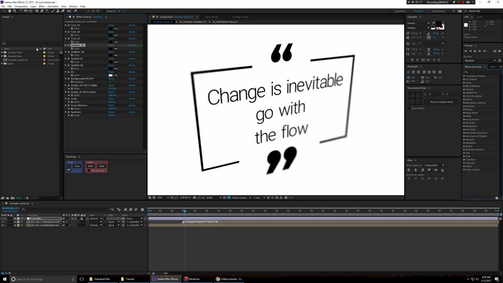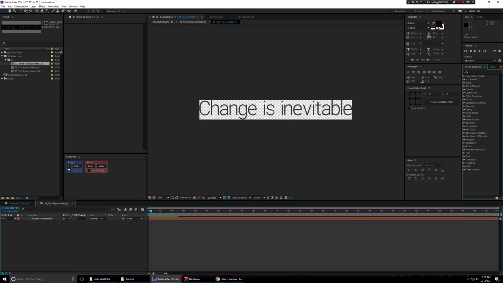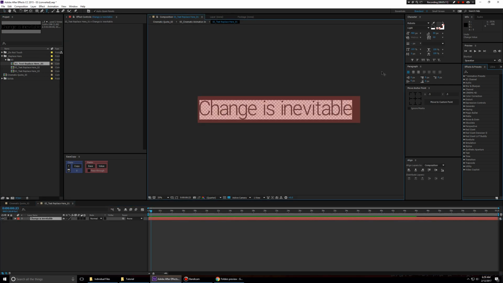What about text? There is going to be a folder in the project panel over here called replace here. If you double click on it, there's going to be another folder. Double click on that, and here are the text replace heres. So the first line is going to be, changes inevitable. Double click on that, and you can double click on this text layer and start changing.